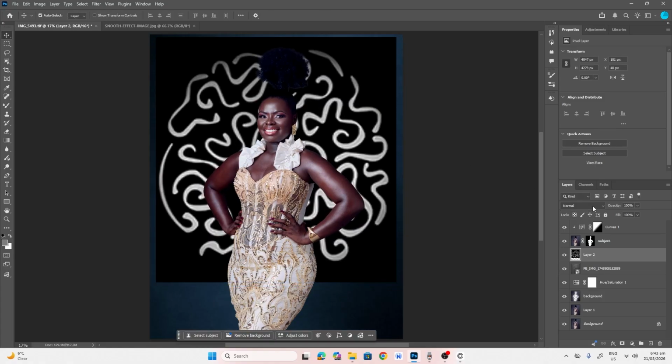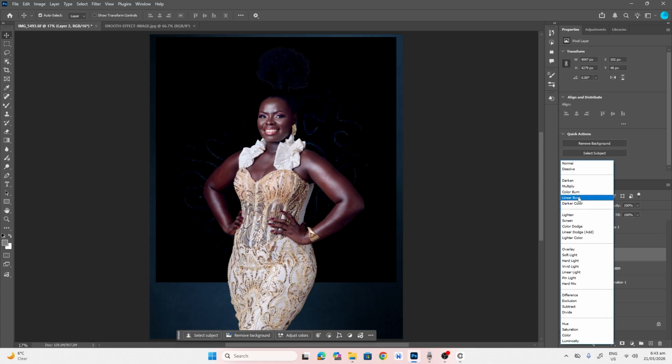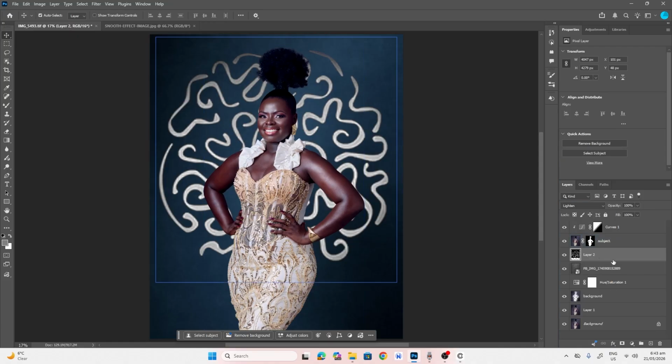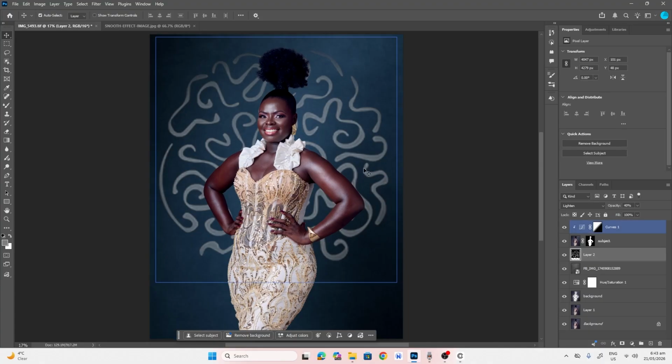But what I will do is to change the blend mode because I want the black to be hidden. I change the blend mode to light, and now I have I think a very fine background for my subject, but this is too much. It is looking too distracting. So I will reduce the opacity to somewhere around, this is 40.